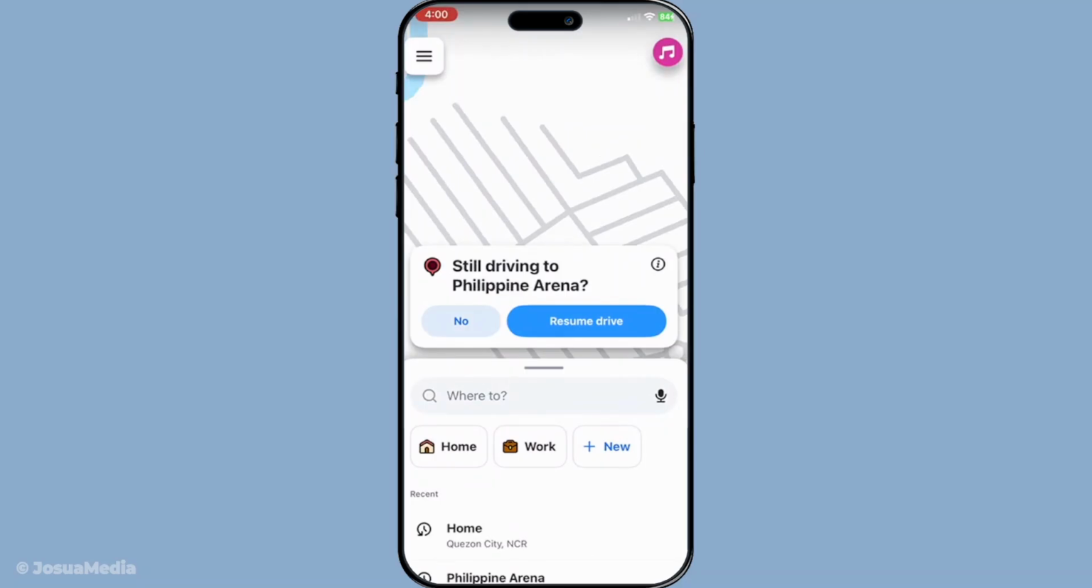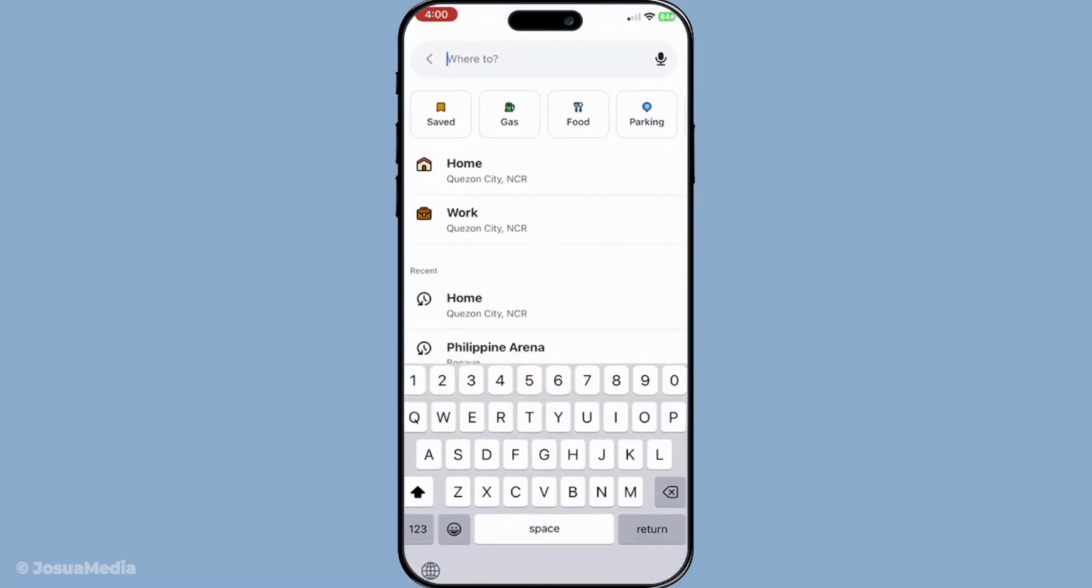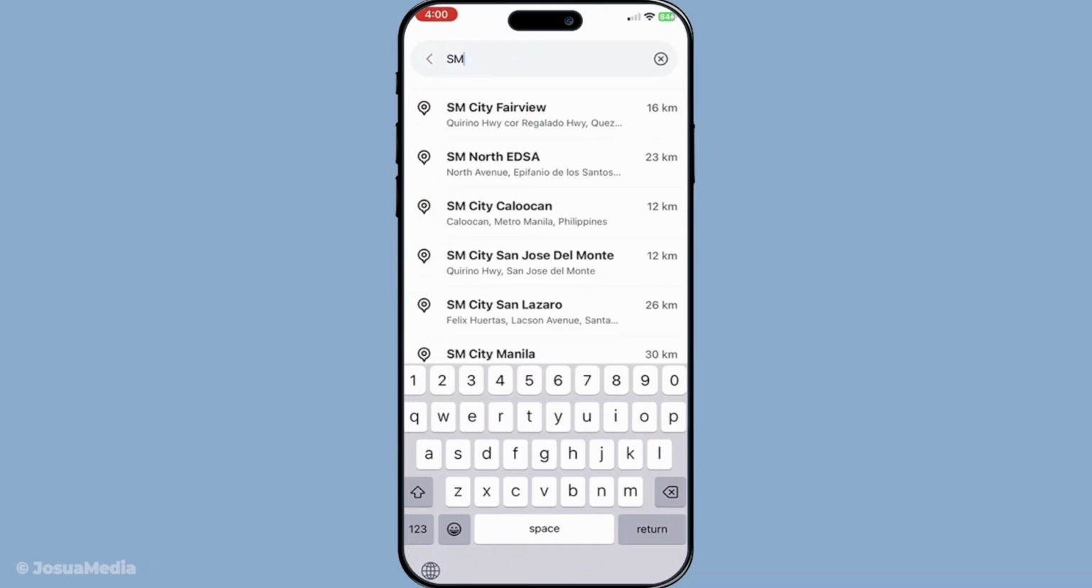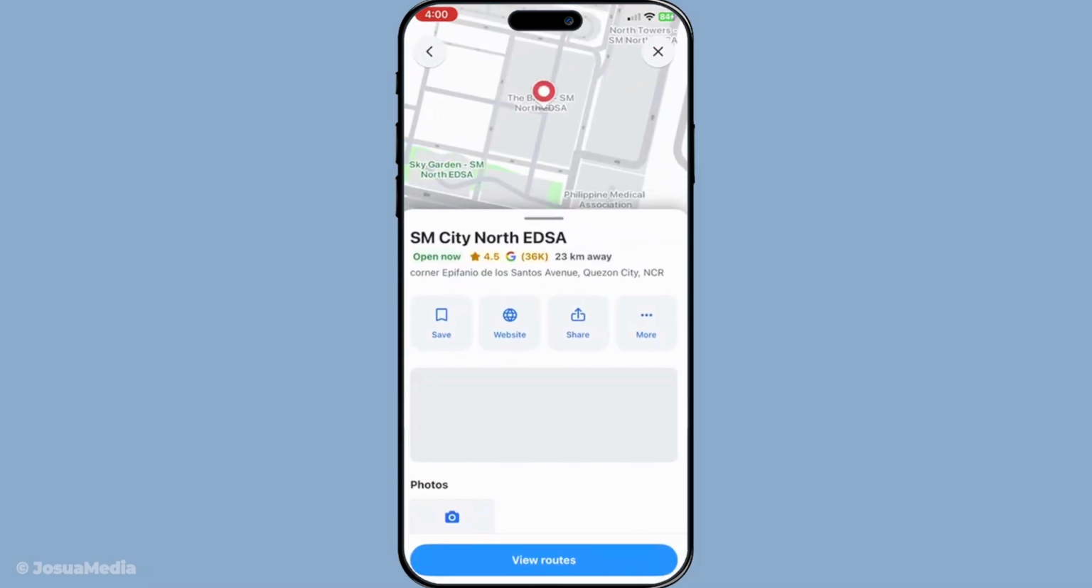Now it's time to enter your destination. At the top of the screen you'll see a search bar. Tap it and type in the address or location you want to reach. Waze will suggest several options as you type, and once you've found your destination, select it from the list. With your destination set, all you need to do is tap the Go Now button to start your journey.